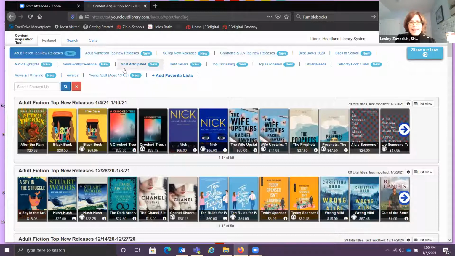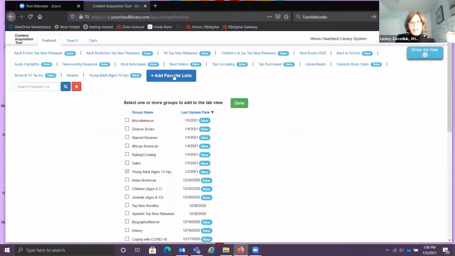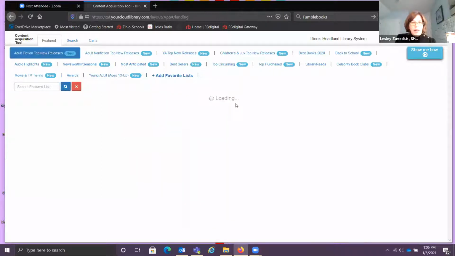You can also add to these tabs. You'll notice I have a young adult tab. You probably won't when you first log in, but if you want to add more tabs here, you just click on this add favorite list, and then you can check whatever it is that you want to add onto your homepage. So you might want to add children, you might want to add juvenile, you might want to add diverse books. It's totally up to you. It's whatever you're interested in. I'm not going to add anything right now.